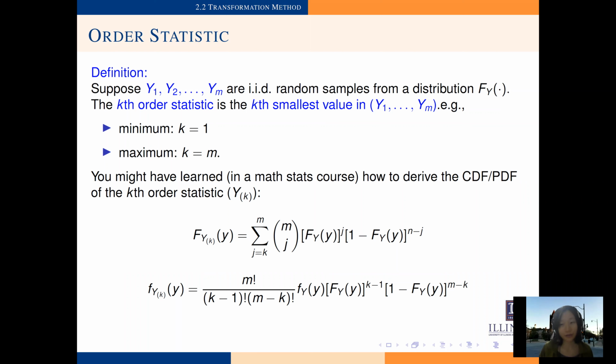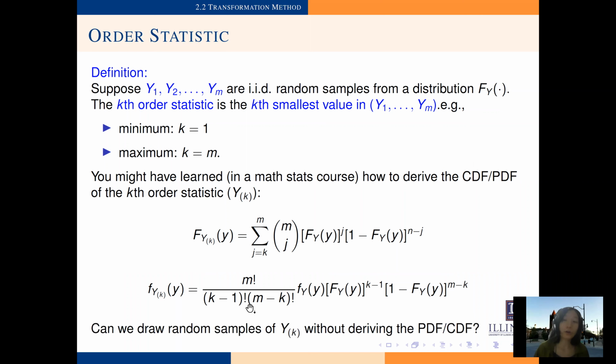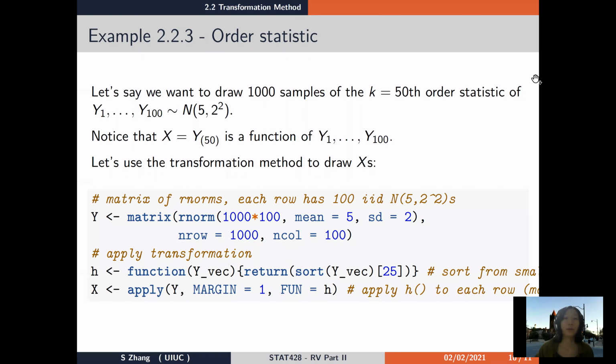However, let's not try to do it here. You can see that it can be really computationally laborious. Our question here is, can we draw random samples of the kth order statistic, yk, without deriving the PDF or the CDF for yk? Well, the answer is yes. And we'll see an example of that.